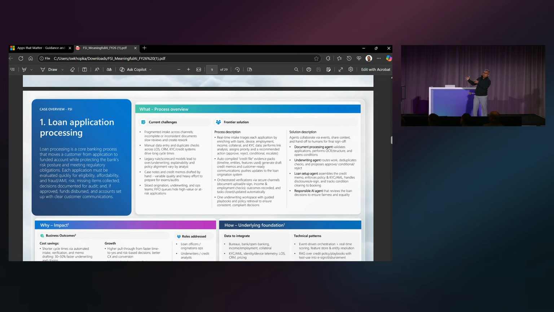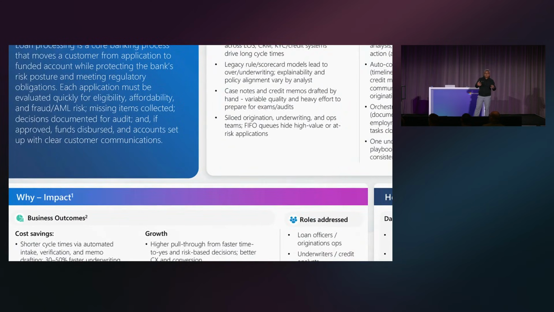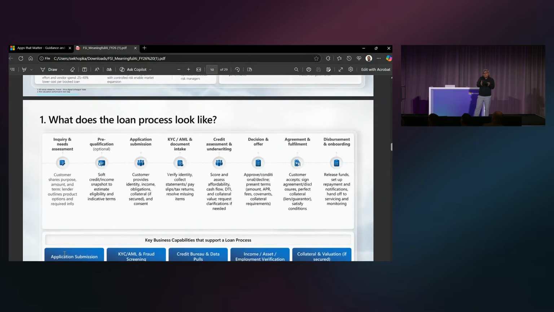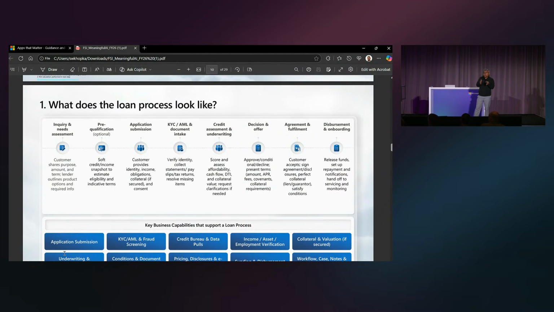What is the solution pattern that has resonated the most? What are the business outcomes involved in that? Who are the personas that you can go after that are the buyers around it? And how do you drive those outcomes? What does that typical process look like?